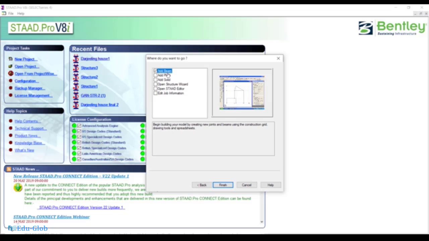Here we'll use the add beam option. Beam here doesn't only mean the beam that we normally understand in a building. Beam here means all the beams and all the columns. So this is basically a frame. If you want to add a plate, a plate means a slab. Beam here is defined as a member, while plates and solids are defined as elements. You can also use the structure wizard to start your project, but right now I'll use only the add beam option. After that, click on finish.